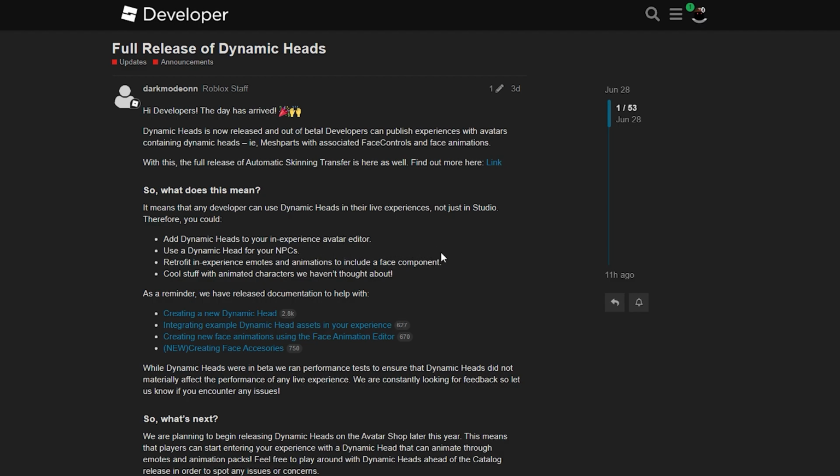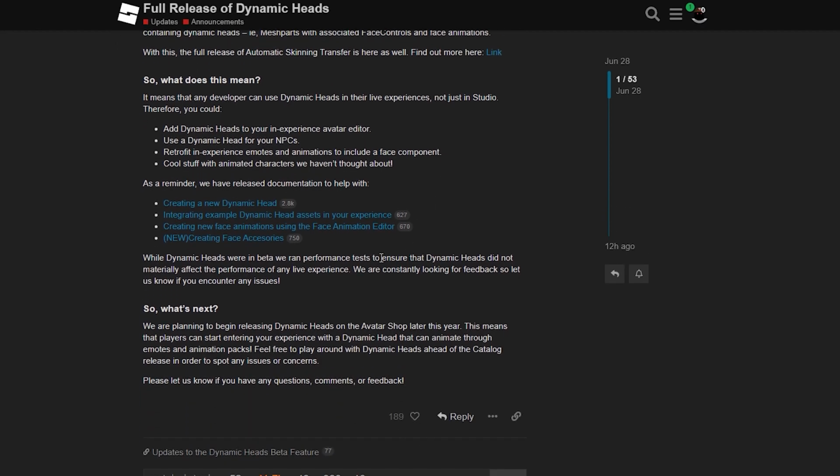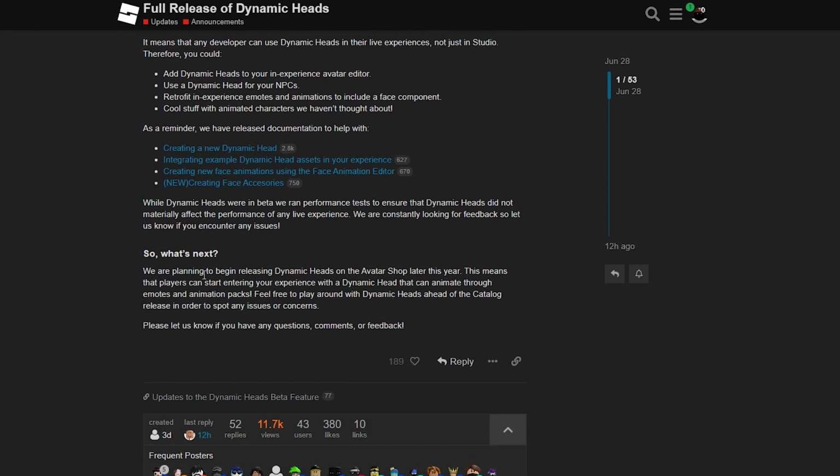But there's another part of this post at the bottom that I want to talk about, where it says, "So what's next? We are planning to begin releasing dynamic heads on the avatar shop later this year. This means that players can start entering your experience with a dynamic head that can animate through emotes and animation packs. Feel free to play around with dynamic heads ahead of the catalog release in order to spot any issues or concerns." So basically, even though developers can work with dynamic heads, users are also going to be able to bring in their own dynamic head animation packs and play around with those in-game as well.